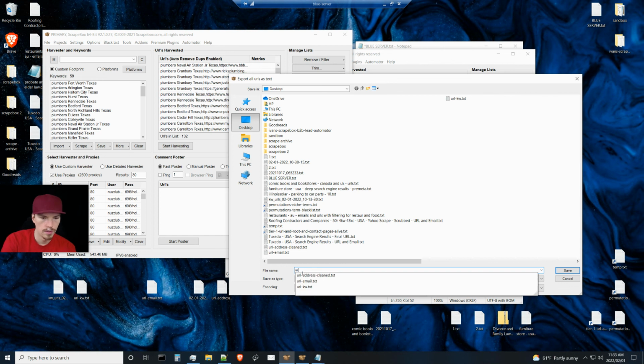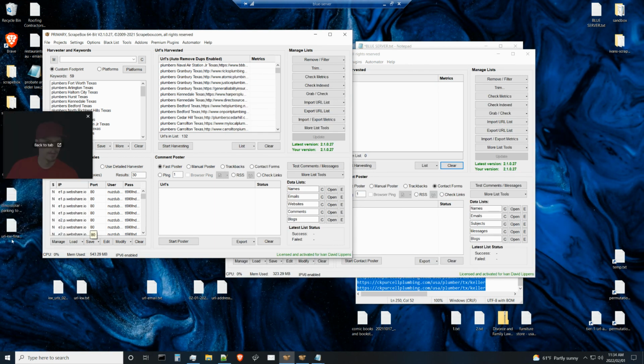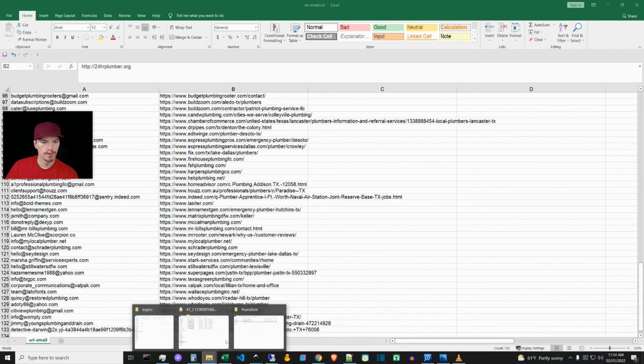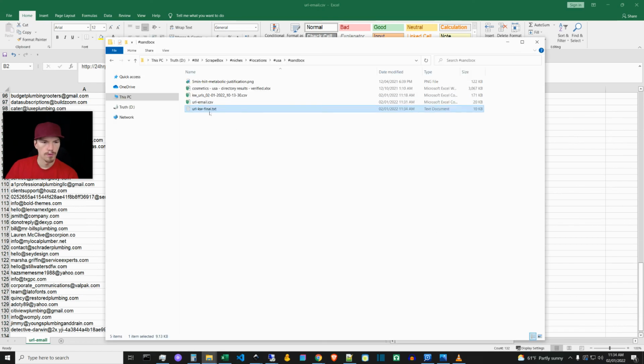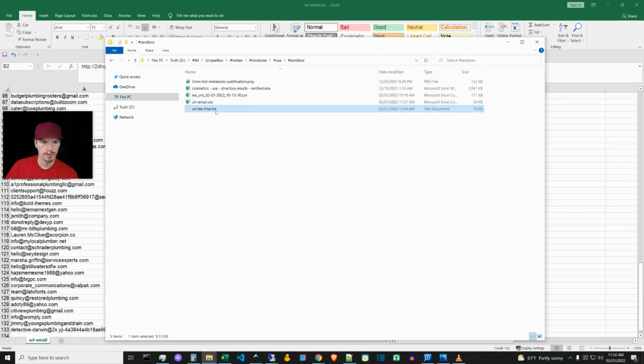Let's go URL KW final, and let's copy this over to a folder, and then I guess we'll just open this up, the CSV, and sort it from A to Z on the URLs.